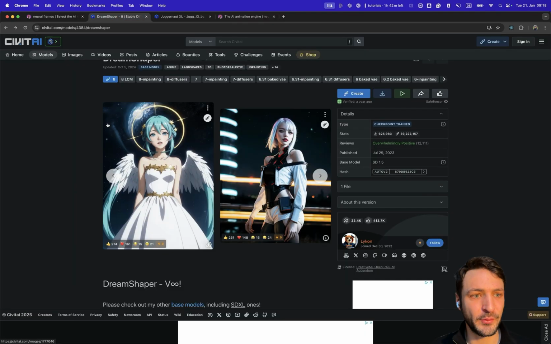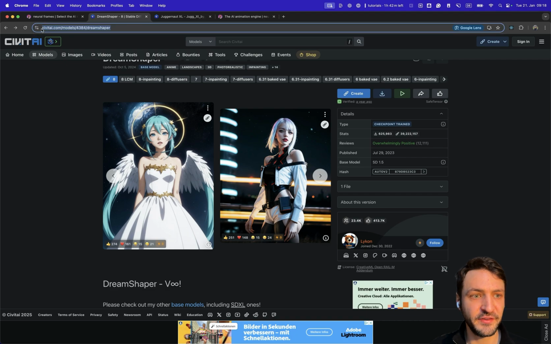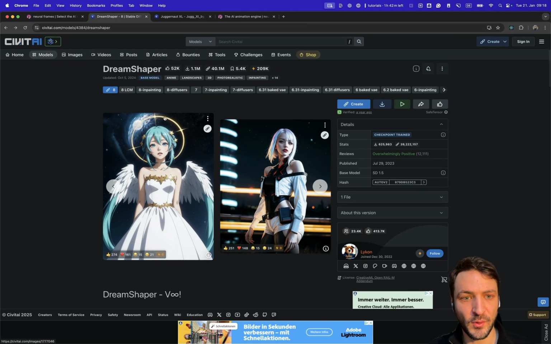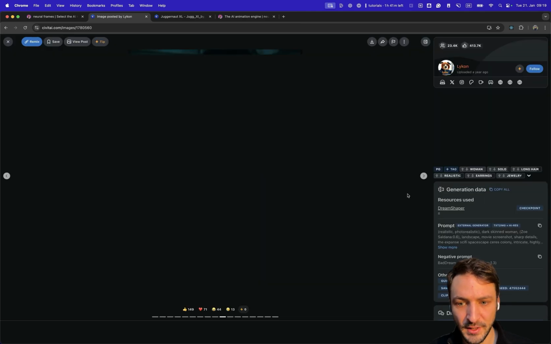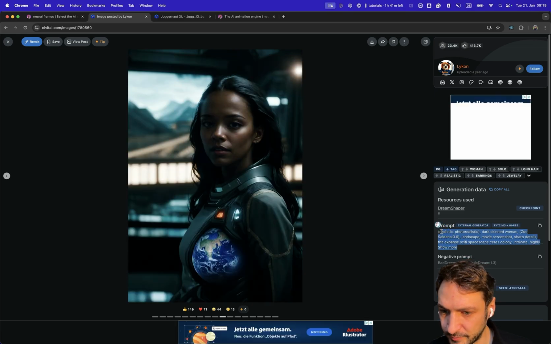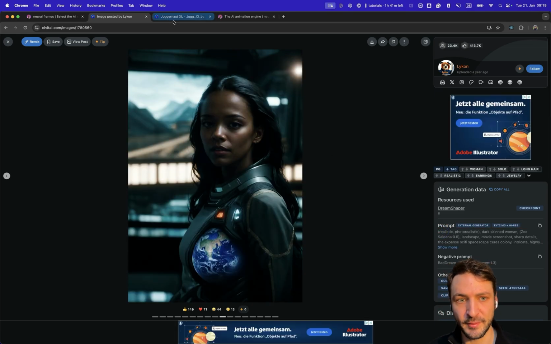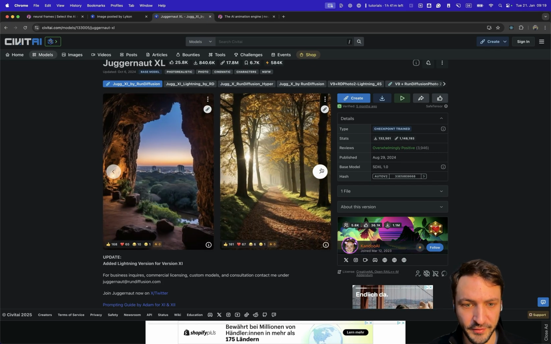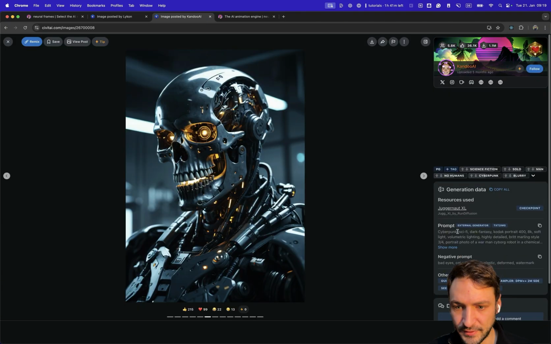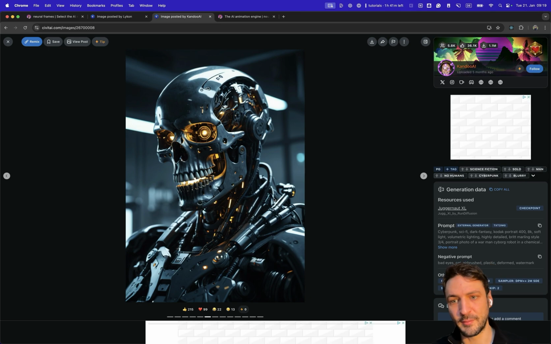One more tip, there is this platform called civitai.com. All the models that we have, you will find also here by searching for them. And then, for instance, DreamShaper, you can find example images that people have created with them. And if you click on them, you can even see the prompt here. So this can give you some inspiration of how these models can be used. For instance, also Juggernaut. All this stuff can be created here, and then you can find the prompt here. So this can be really helpful.